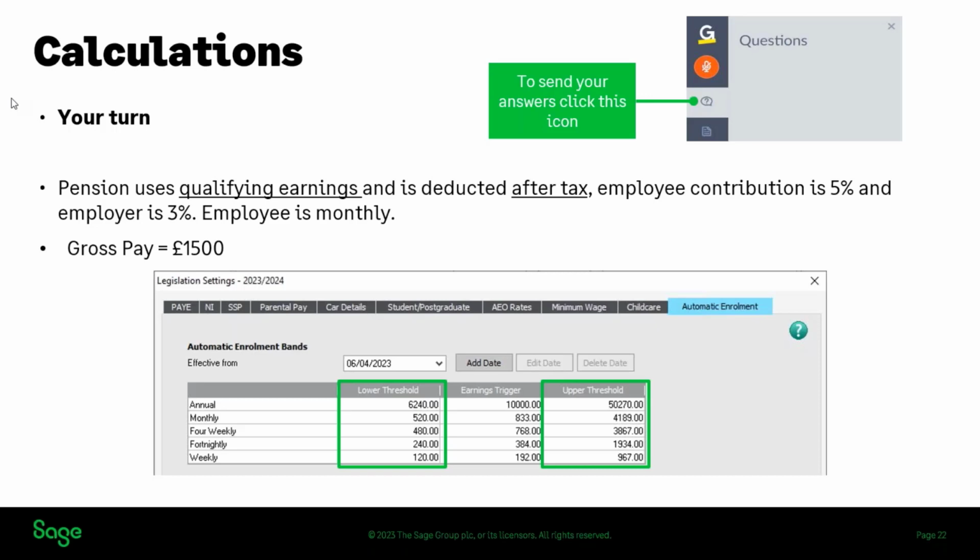Okay, starting to see some answers coming through. We've got some correct answers, quite a few correct answers. A few of you have got it half right. So while we're just seeing some more of those come through, I'm going to run you through this calculation.